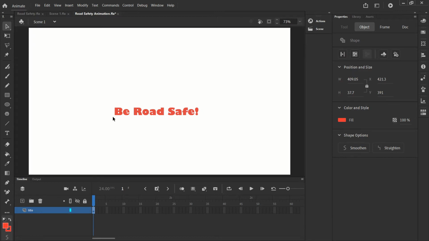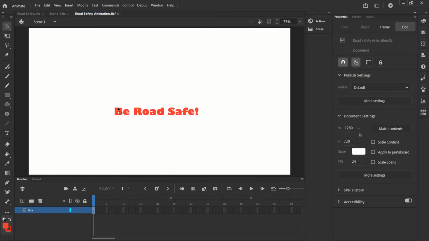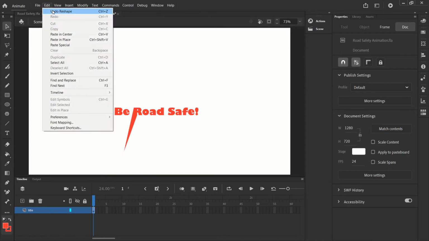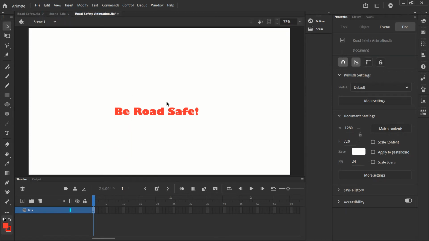And as you can see, it is now a shape with those grey dots on top of it. I can select them individually and move them around. I can manipulate each shape individually, just like we can with squares or triangles or rectangles. Okay, so we've got our text now turned into shapes.